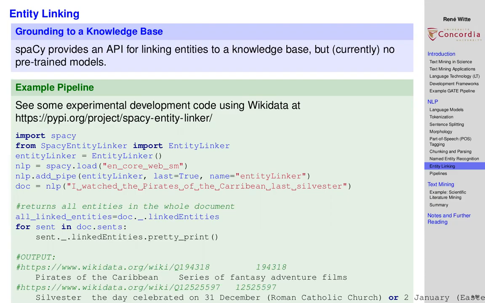But what's lacking is, like for all the other steps that we've done, a pre-trained model. So you cannot just load a model, for example, for linking entities to DBpedia or to Wikidata. This is something that's still in development. There are instructions on how to train it on a knowledge base, for example Wikipedia or Wikidata. But running those is a bit involved.